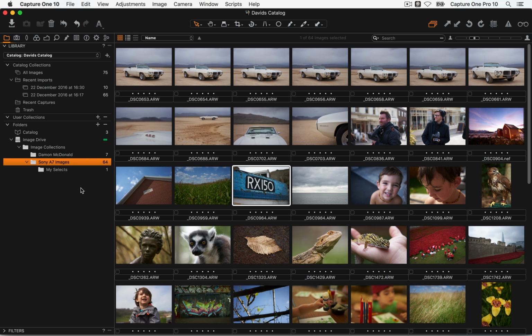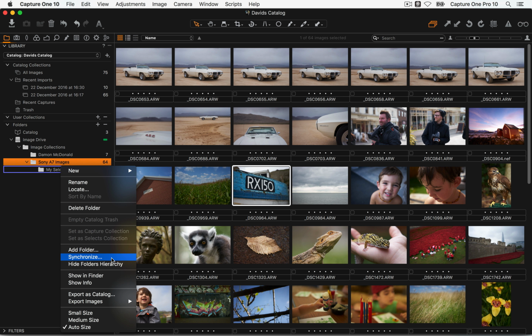Again, as well as locate, you can also right click on a folder and synchronize it as well. So if you've added images to a folder from a memory card or something, you can then synchronize. It's kind of, again, a round the back way to import, but I would suggest using the import dialog as much as possible, because then you can do the smart organization, renaming, and adding your metadata and other things which could be useful as well.